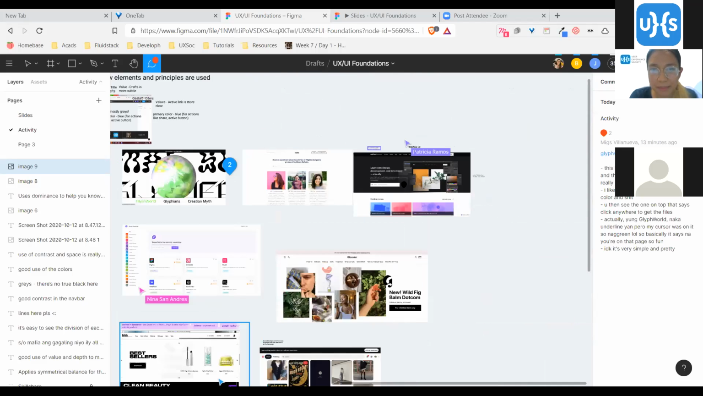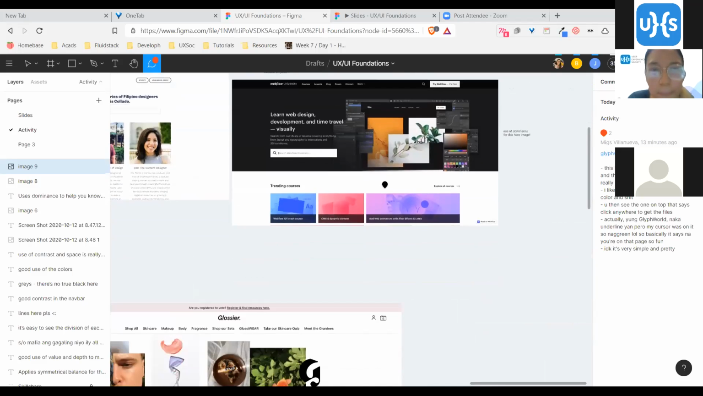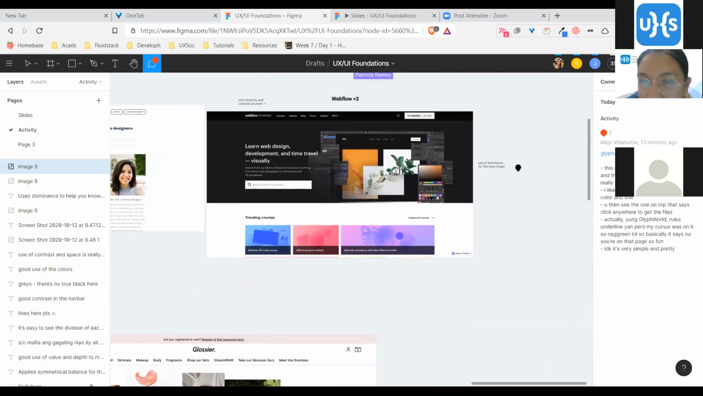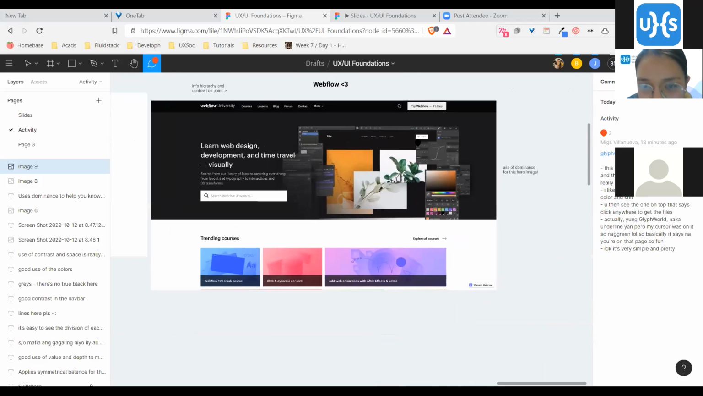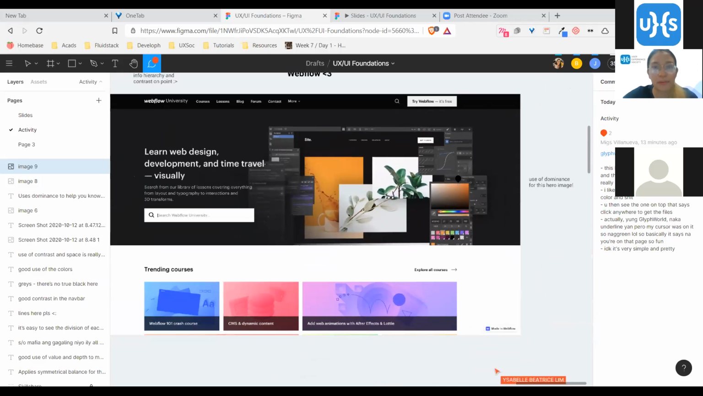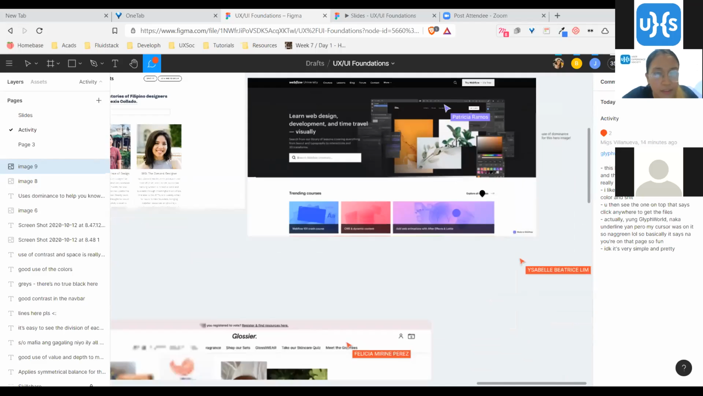Yes, ma'am press. I love this, this is Webflow. Info hierarchy. Yes. True, true, true. Dominance for the hero image. This is so good. Like it already gives you a brief overview of the product, which is good for a landing page. That's what it's supposed to do. Yes. Balance too.